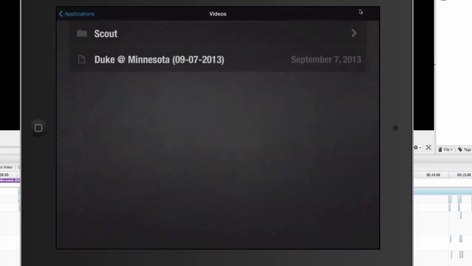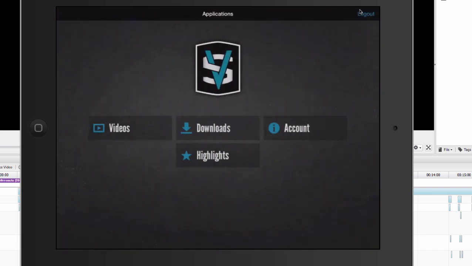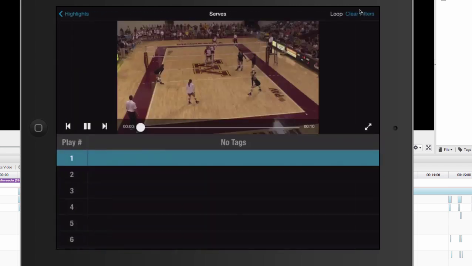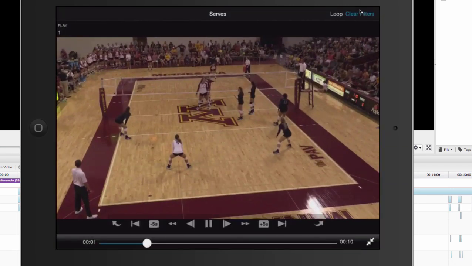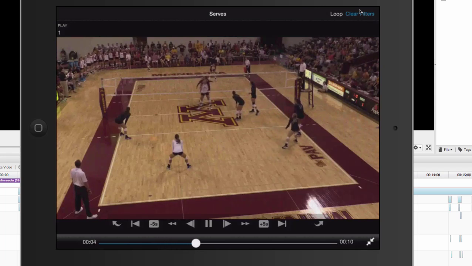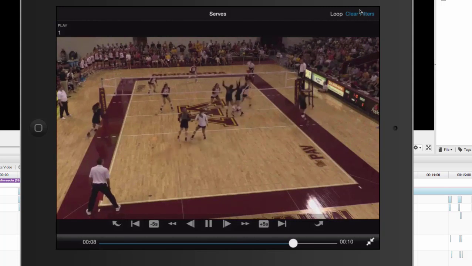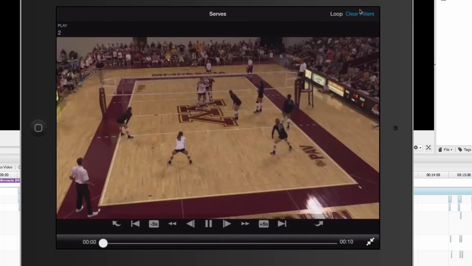I can go back to my dashboard and I can take a look at my highlights, and I can again stream or download any of the highlights that I've created here. I can tap into those, and then I can pop those up and then again use this if I'm in a film meeting with my players, wherever it might be. And then we can go over this particular presentation on the situations that need to be covered.